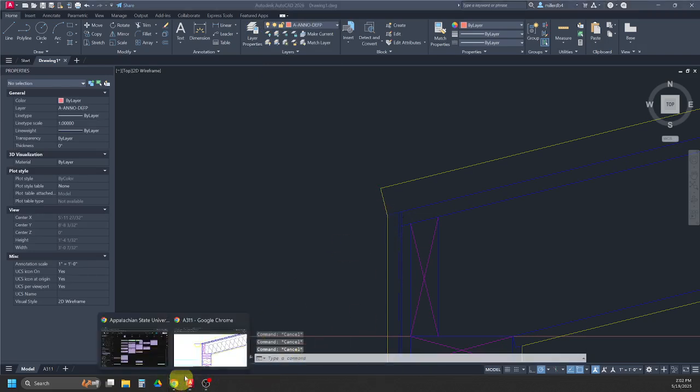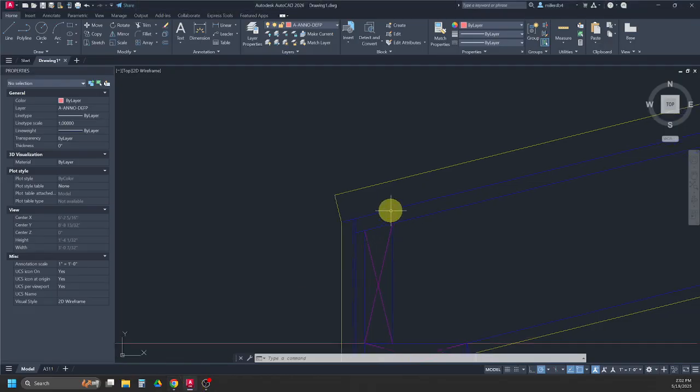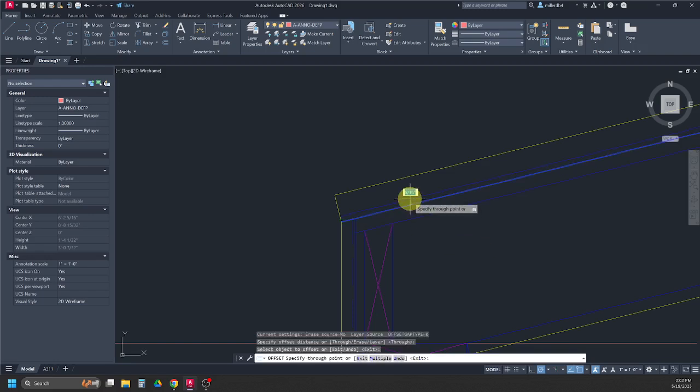Next, I'll add in the rest of what would be my house wrap. That's what this hidden line here is representing. Because house wrap is so thin, we're going to have to draw it a little bit thicker than it actually is. So we're going to offset it up 1/8 of an inch. To do that, I'm going to start offset, which is keyboard shortcut O, enter. Again, I always like the distance to be through, so I'm just going to hit enter again. I'm going to click on this line and go up 1/8 of an inch or 0.125. And then I'll hit escape 100 times.